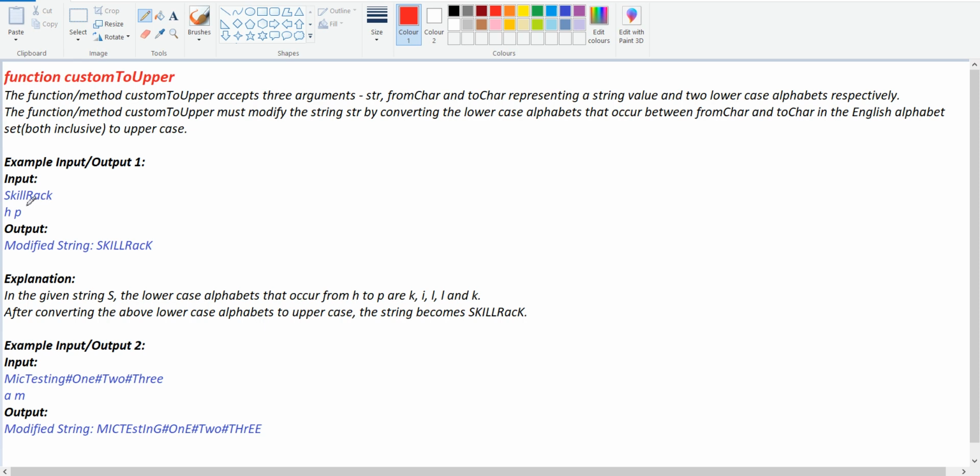Now we have to modify all the characters that are occurring between H and P. Here K, I, L, L are occurring between the H and P, Harry Potter. So we have to modify this KILLK, kilk. The modified output is all in uppercase except this A and C.